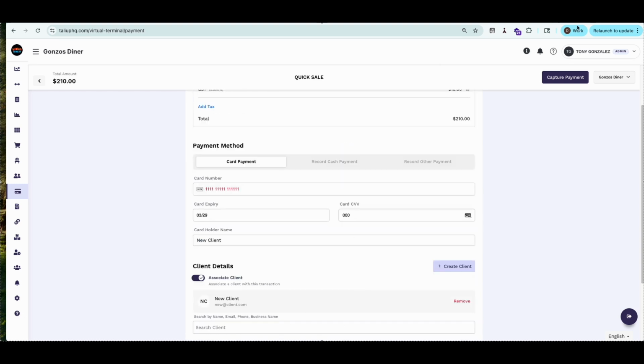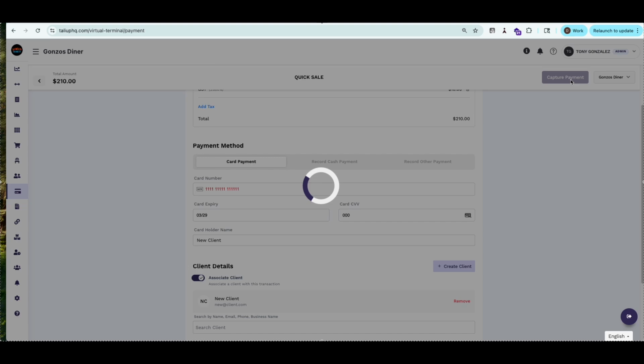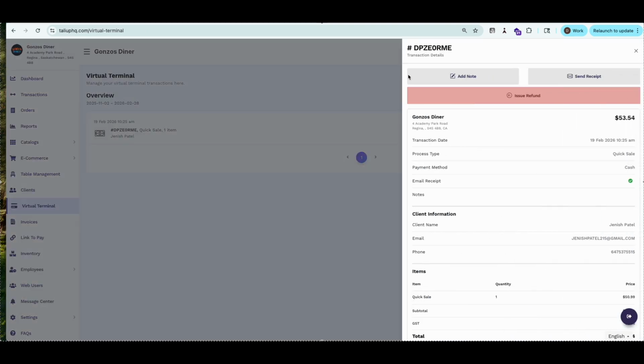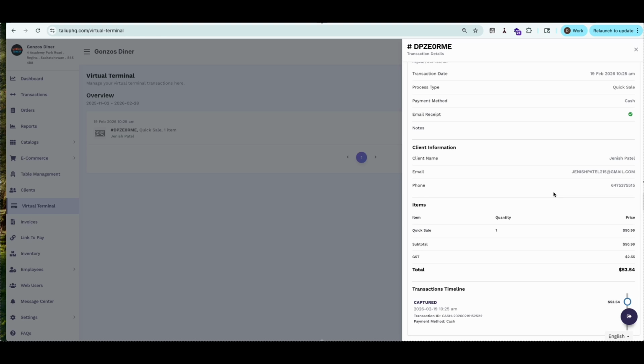Then click Process Payment. Once the transaction is approved, it will automatically appear in your Transactions tab, where you can view and manage all payments in real time.